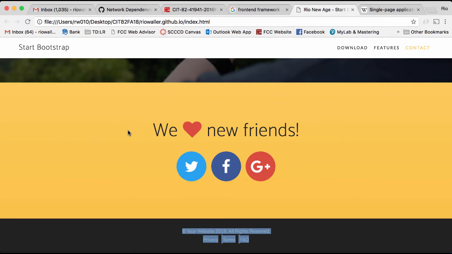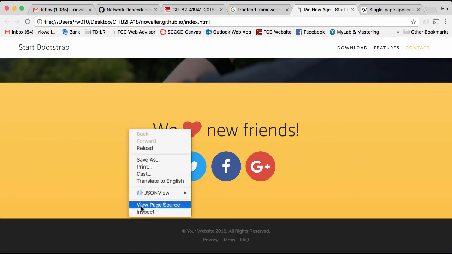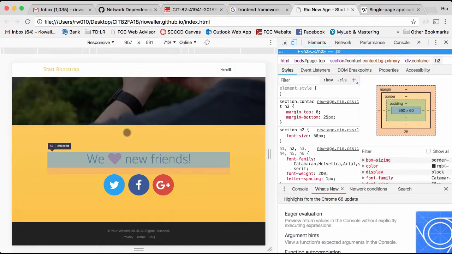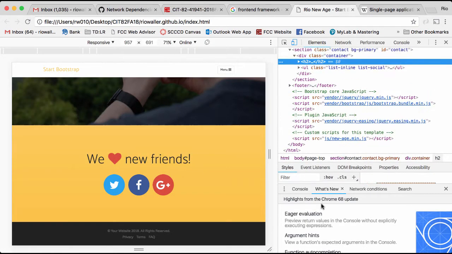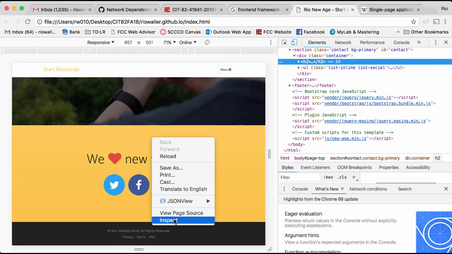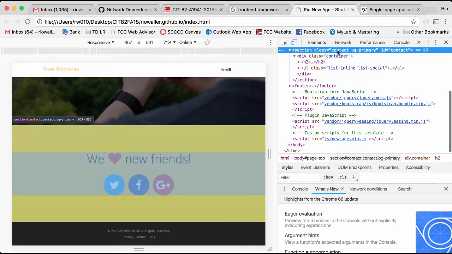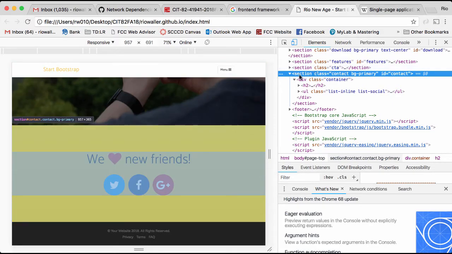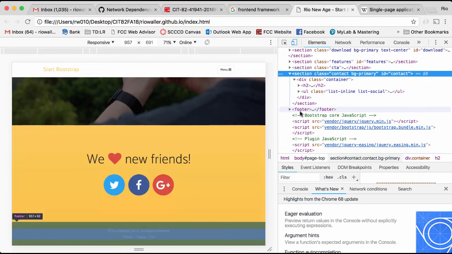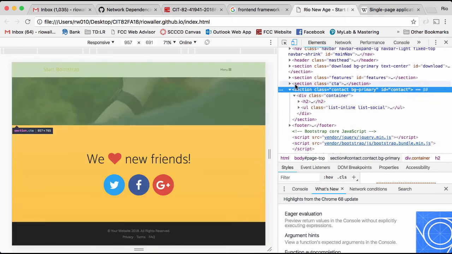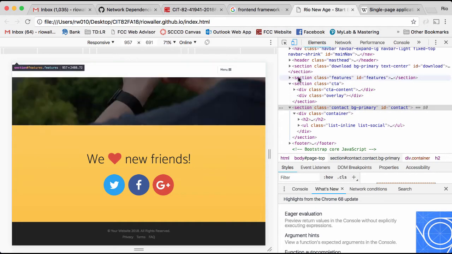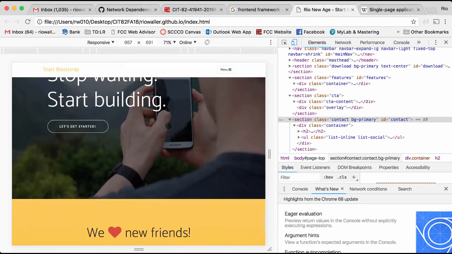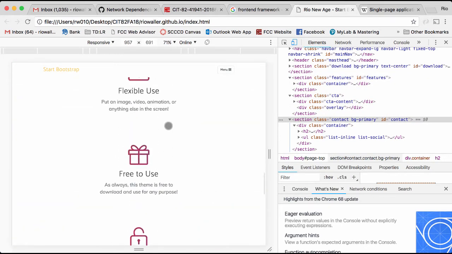And I showed you last time how to inspect so you can see where these things are at. So if I pull this down again and do inspect, I'm going to see that, oh, okay, that's part of a section. There's a section called contacts, and then there's a footer, and then there's another section, and this is the one I'd probably want to get rid of, the CTA, the features. So I'm going to get rid of that one.